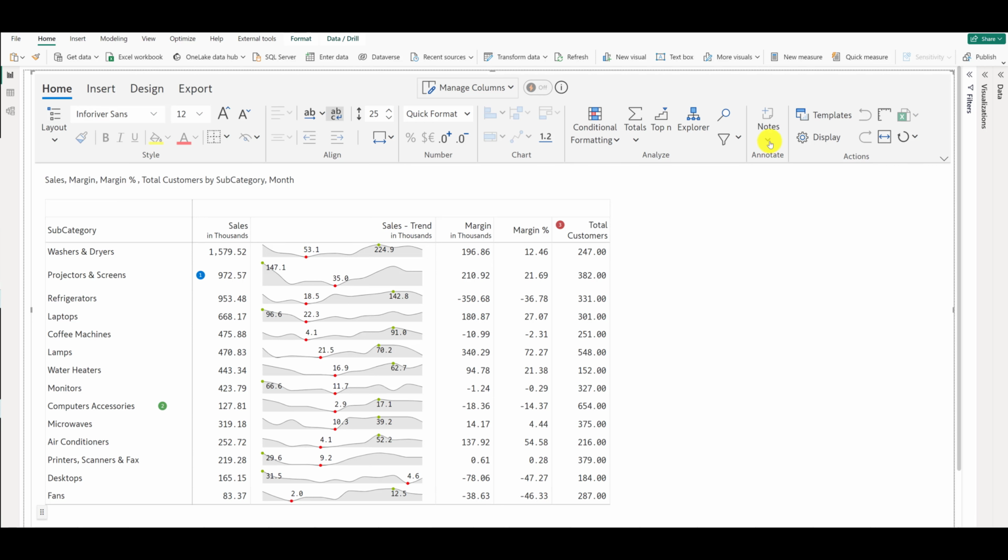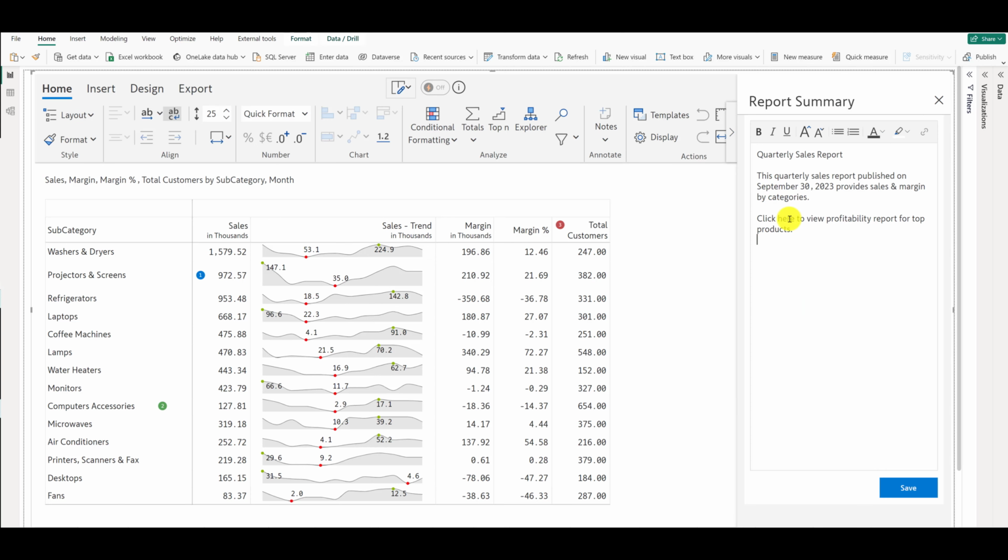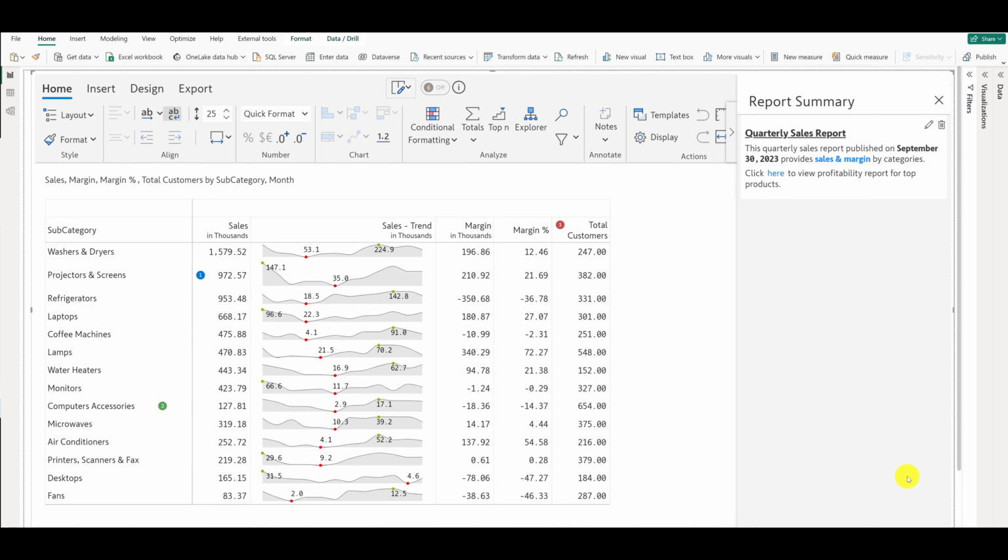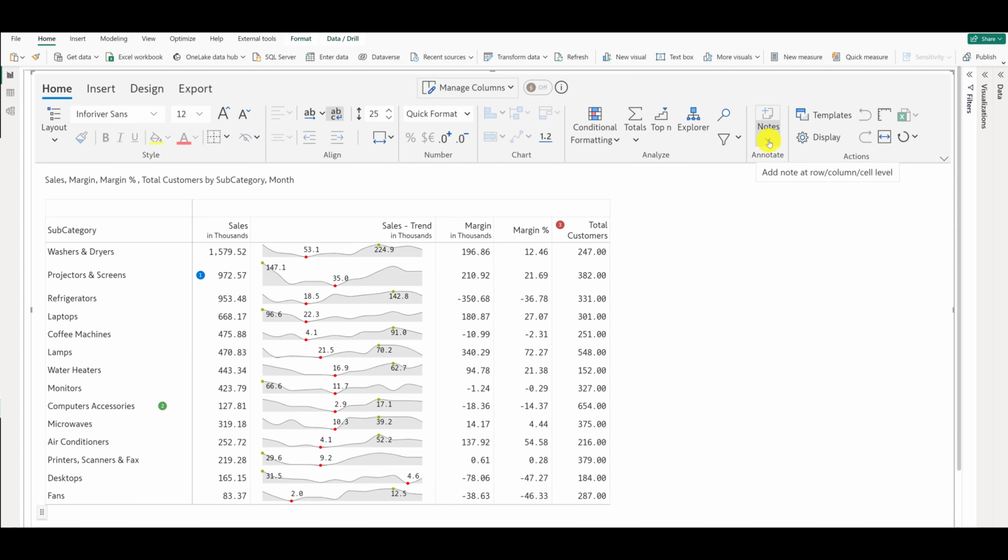You can also add a report level note by selecting Report Summary. A side panel with a rich text editor appears, where you can enter your notes and format them. Click Save and close the tab. Users can view this report summary by selecting Report Summary from the Notes menu.